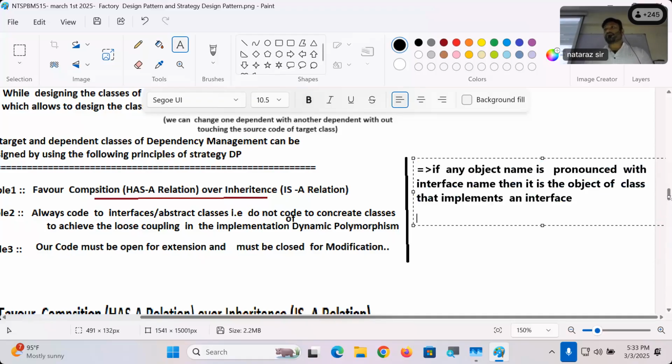We say list object. Actually, list is an interface. We say serializable object. Actually, serializable is an interface. Serializable object means what? It is the object of a class that implements serializable interface.